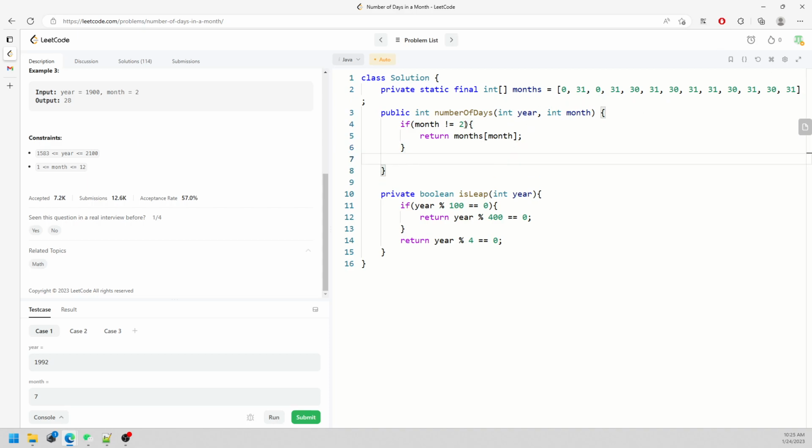So if the current month is not 2, it should be easy: it's either 31 or 30. And if the current month is equal to 2, I can return 29 if the current year is a leap year, else 28. So this goes through the math calculation, and if the current year is a leap year, then 29, else 28.